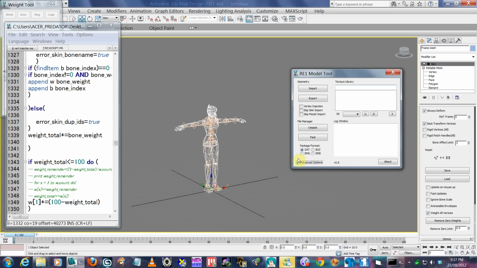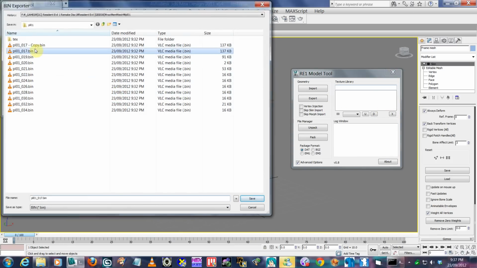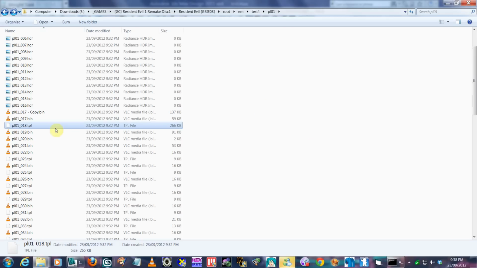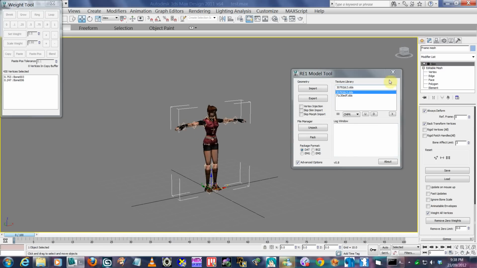All right. Close that down. Clear, and export. Try that again. All right, complete. Okay. So now we have a new mesh file. So we have to create a new TPL file.